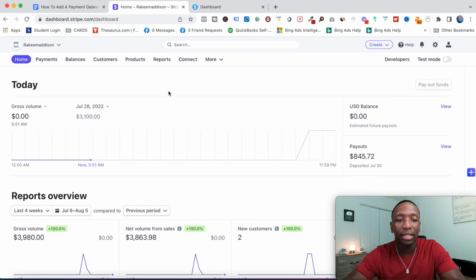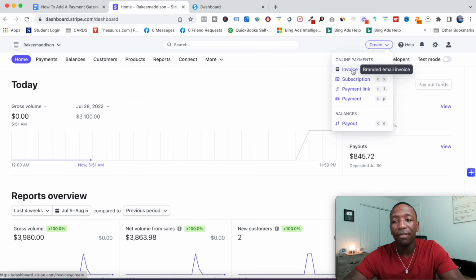So obviously this is the Stripe dashboard. As you come in here, you fill out all your information, add your bank account and all of that stuff. Then this is pretty much what it'll look like. All right. So now right here, you can see it says create. And then you see they give you 4 options.